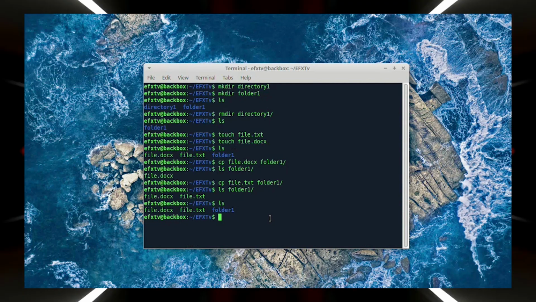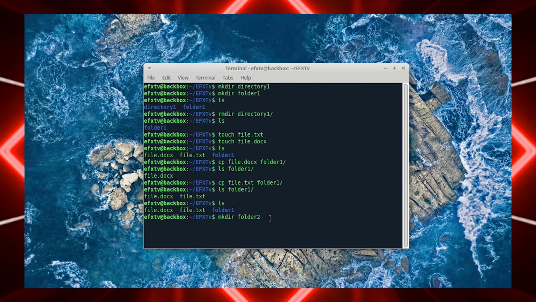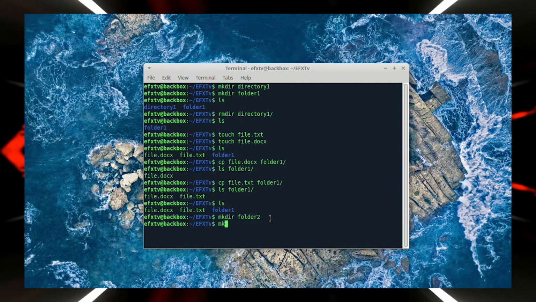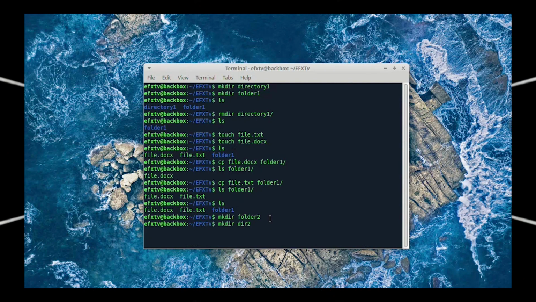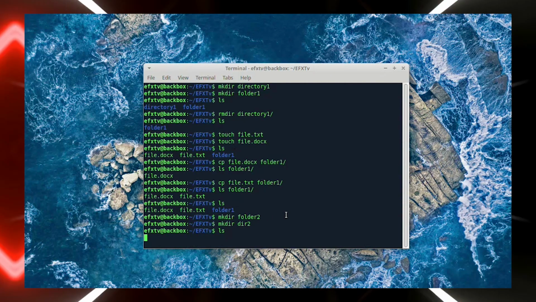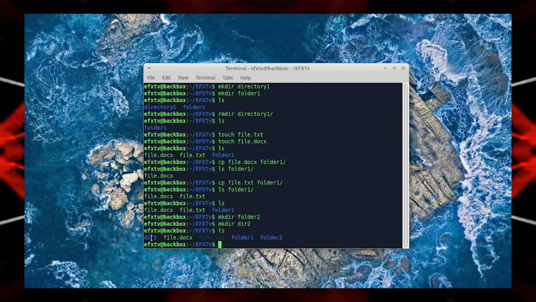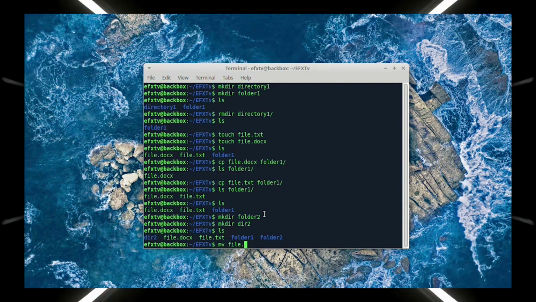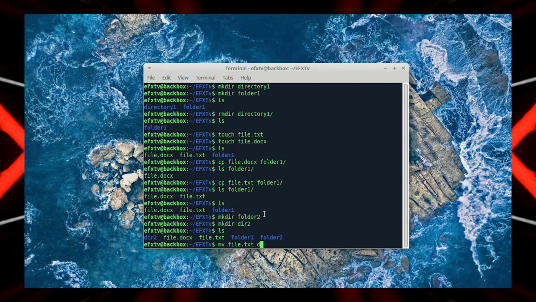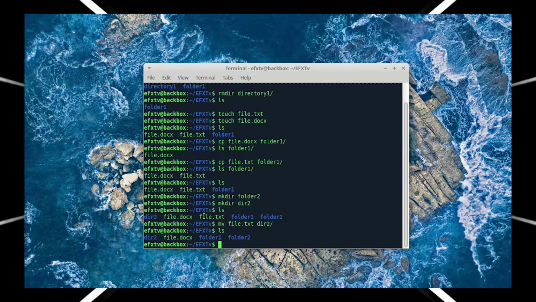Before doing that, let's create another folder, folder2, or directory2. Let's move this file, or paste this file, to directory2. To do that, you have to type the command mv file.txt dir2, and we do not have that file over here.